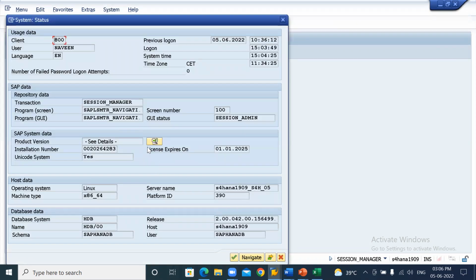Okay, see here. The same thing, client 800, no change in the 800 client. Username, previous logon, same thing it will show you everywhere. But here it will show operating system. Earlier it was Windows NT, now it is on Linux. Clear? And server name, S/4HANA 1909. Earlier it was showing my ECC, right? And release. This is the release number. And there is no logic behind this. And here this is the host name, S/4HANA 1909.